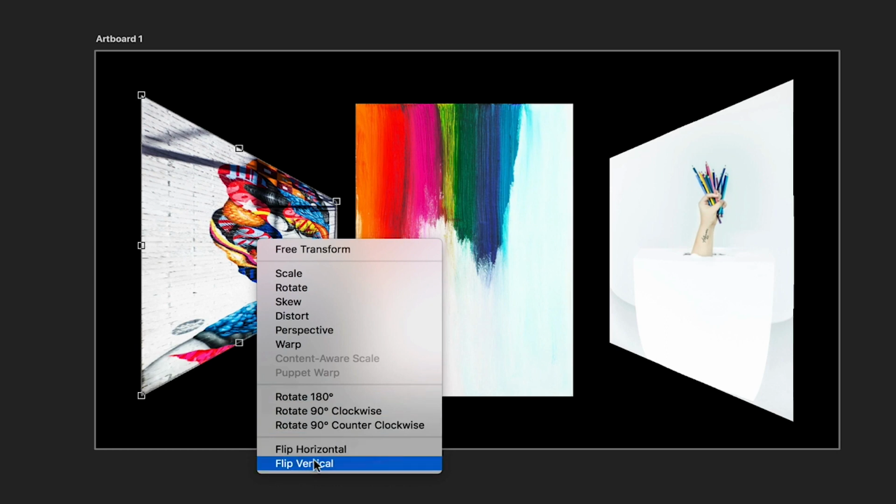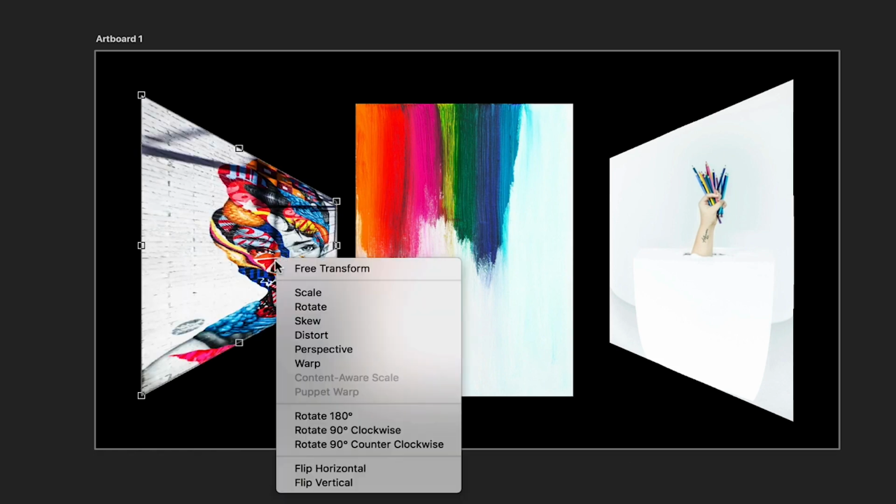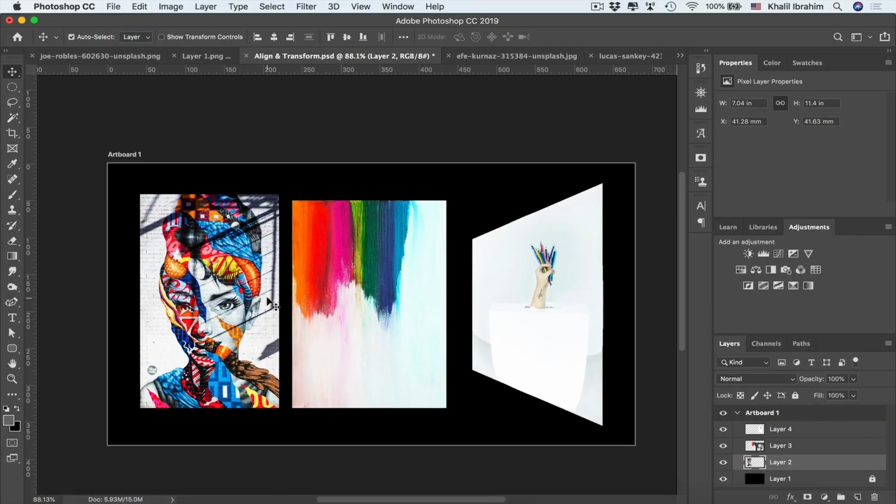So we can be flipping that one in a vertical way maybe, where it will be flipped upside down, or we can be undoing that pressing command or control Z and flipping that image in a horizontal way. And also here's one way to flip your images.